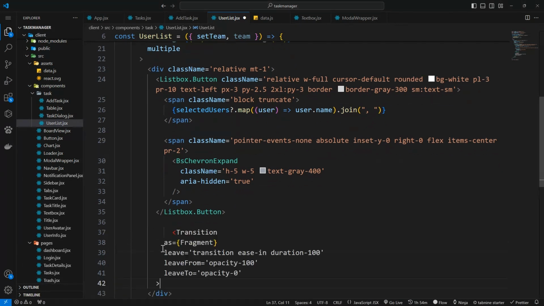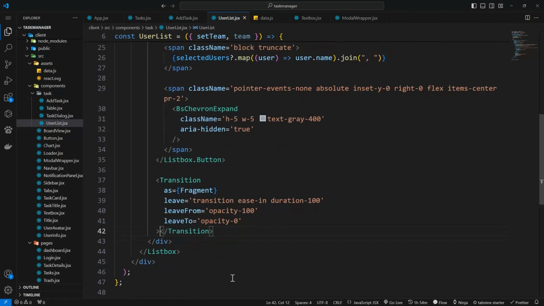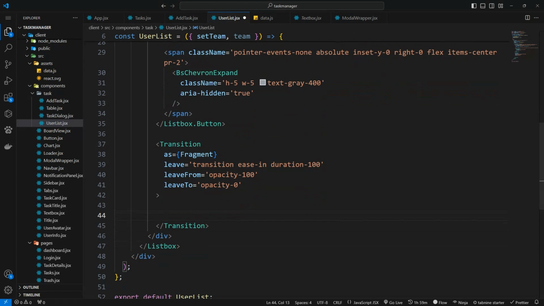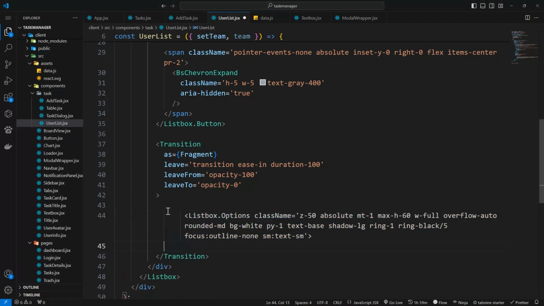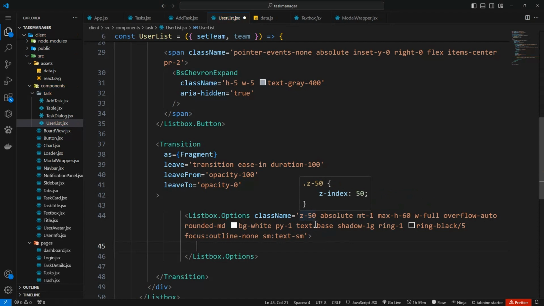Great, we're going to have our transition. So I'll just copy and paste it. Great, transition. And inside it we'll have another listbox, but this time it will be Listbox.Options, right? Listbox.Options. Okay, and we have the styles of z-index.